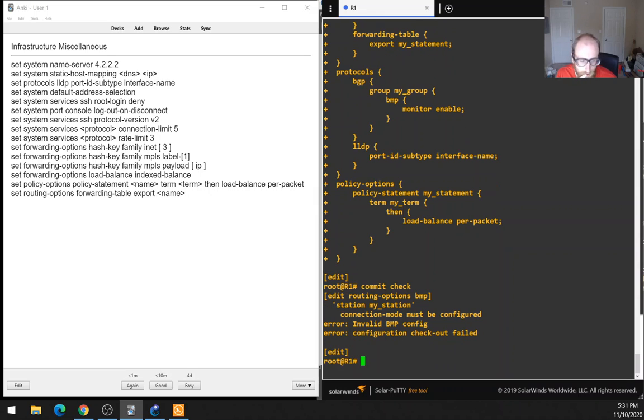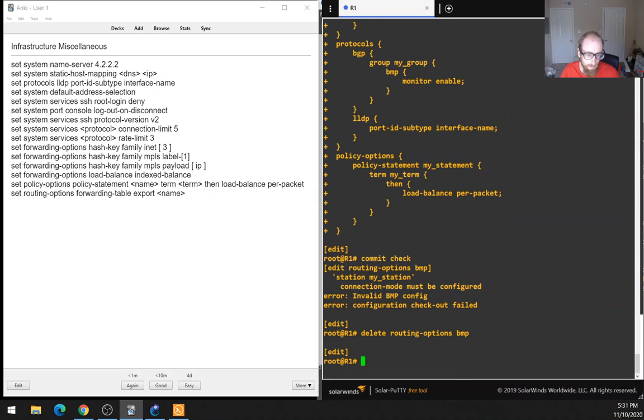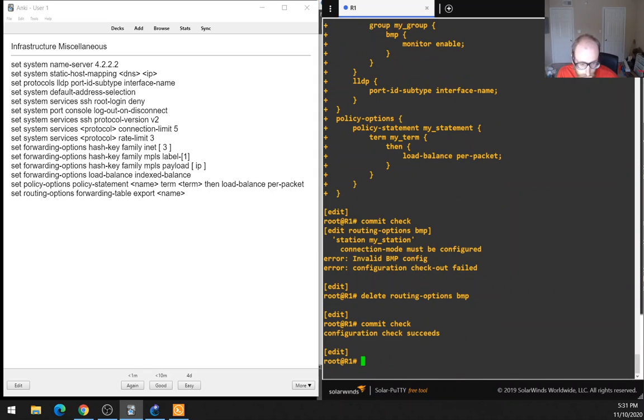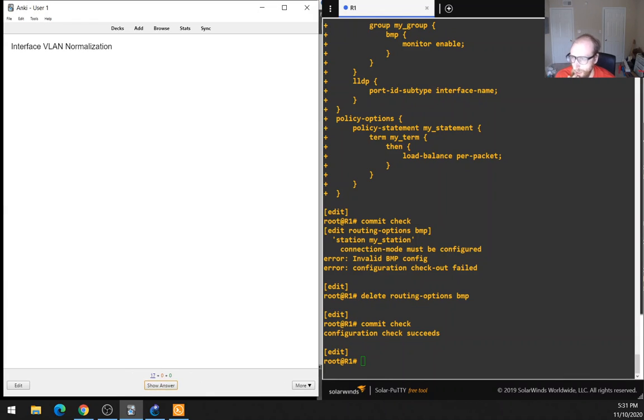Oops, so we still got the BMP station config on there, so we can just edit or delete routing options, BMP, and do another commit check. Okay, commit check succeeded. So yeah, I'm pretty comfortable with that. You know what, I'm even comfortable enough to hit the easy button on that. Okay, so this stuff is when it starts getting a little bit more tricky.